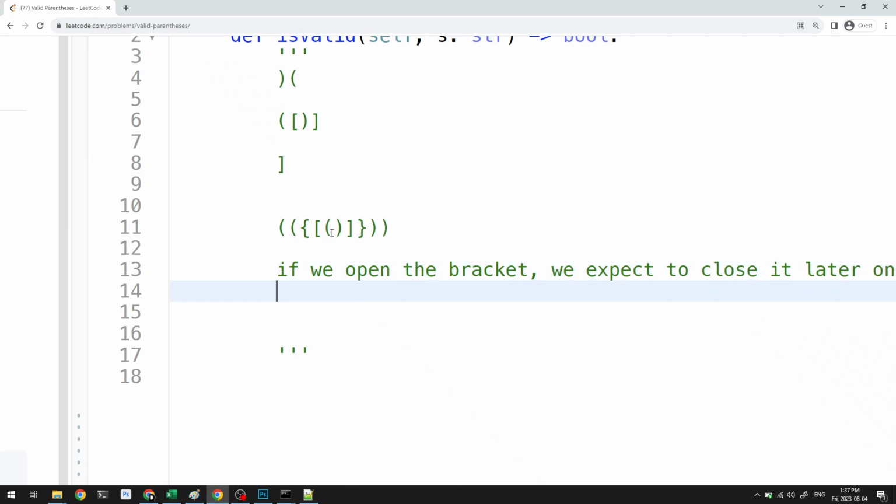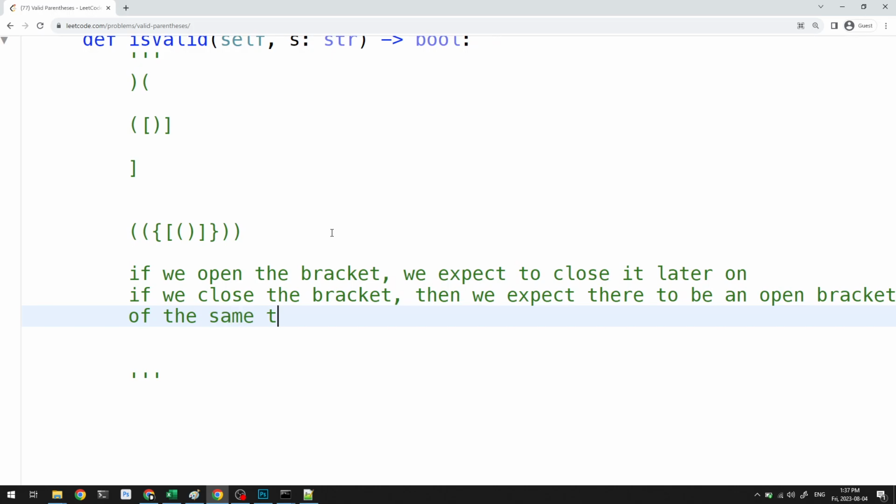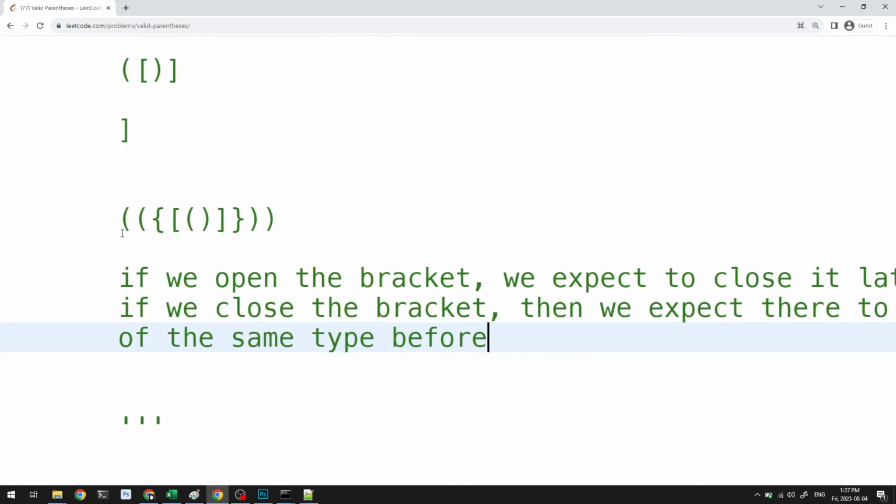If we close the bracket, then we expect there to be an open bracket of the same type before. Okay, so that's helpful. So for example, here you can see I just continue to open these brackets and then I go ahead and close the bracket here. Now that I close this bracket here, we can see that this closed bracket applies to this open bracket here. So this is done.